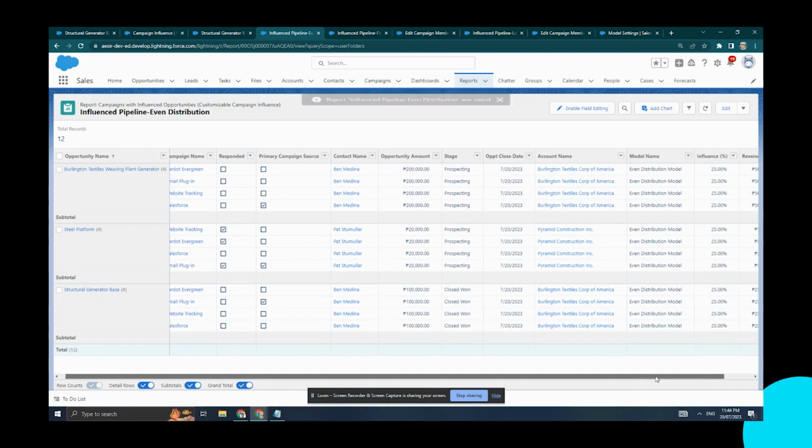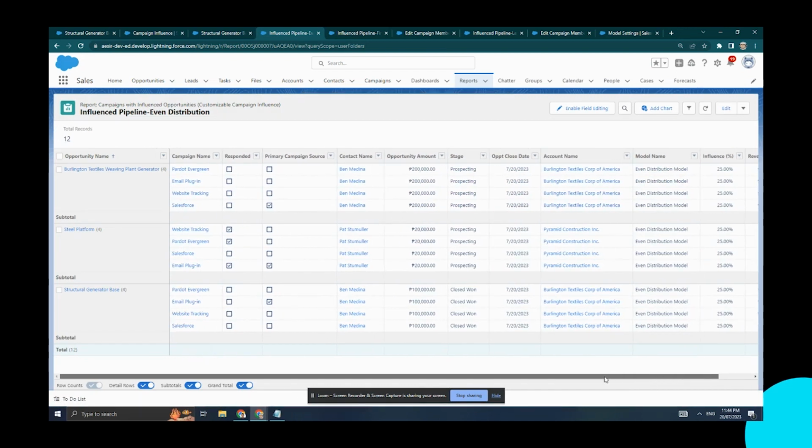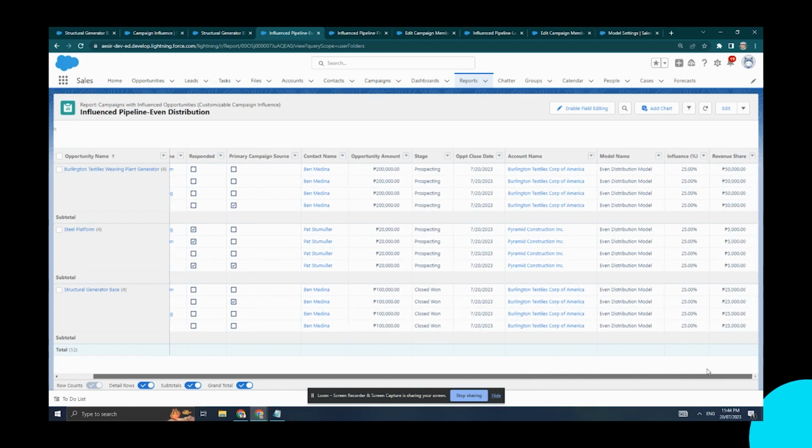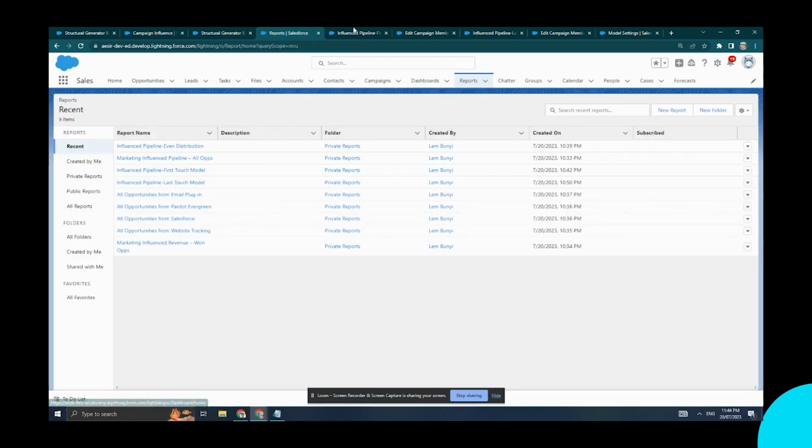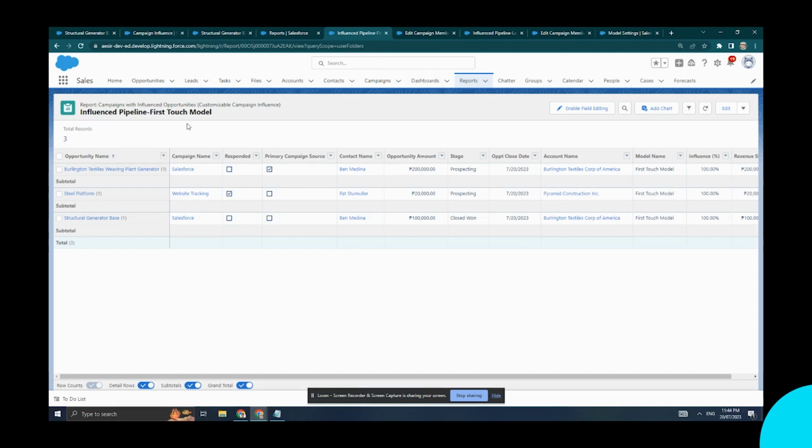I have other samples here as well. It would show event distribution for each campaign that is influential. Going back here, you can also filter by the first touch model and last touch model. We'll use Ben again, Burlington Textile, as an example.